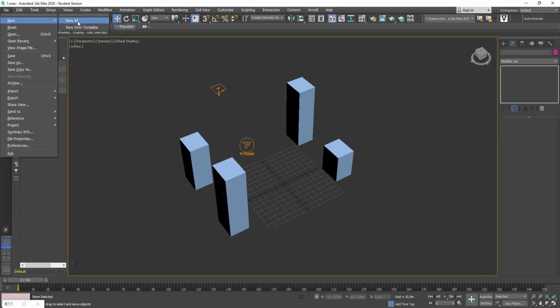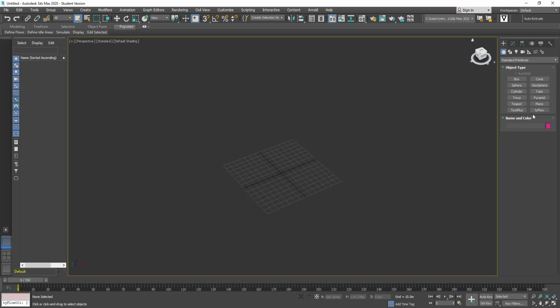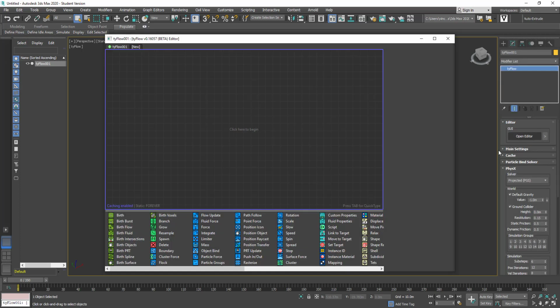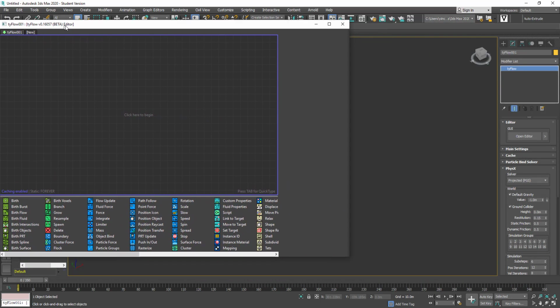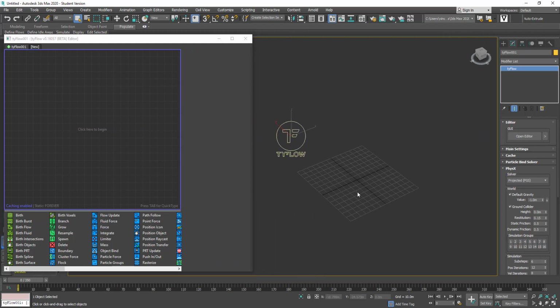I'm just going to clear all of this so that I'm starting from a clean slate. So the first thing I'm going to do is go to the create icon here inside Max, and create a Tyflow icon. Just drag and hold and let go, and this will activate Tyflow. The next thing I'm going to do is go to my modifier panel and open up the graphical user interface of Tyflow, and this is what it looks like. This is how we will control the creation of our particles and how those particles will interact with objects later on.